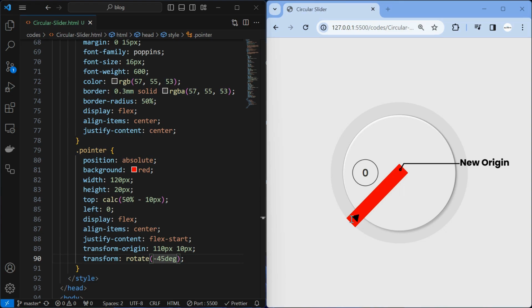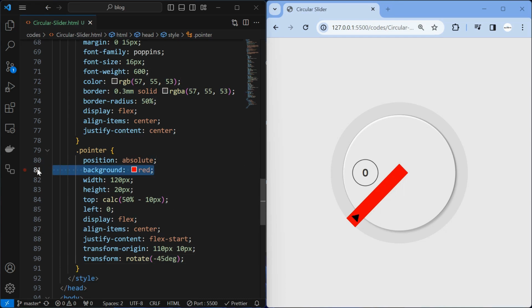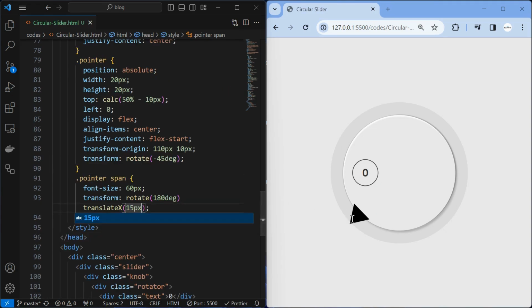Next, transform the origin to the center of the knob such that the pointer is rotated along the center. And as the path of the slider starts from -45 degrees to 225 degrees, rotate the pointer by -45 degrees. Now remove the background red and set the width accordingly. Next, style the pointer icon by setting its font size and direction.